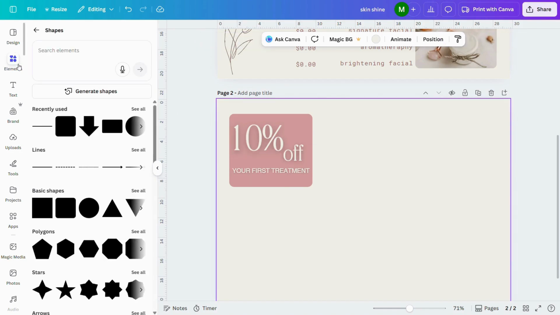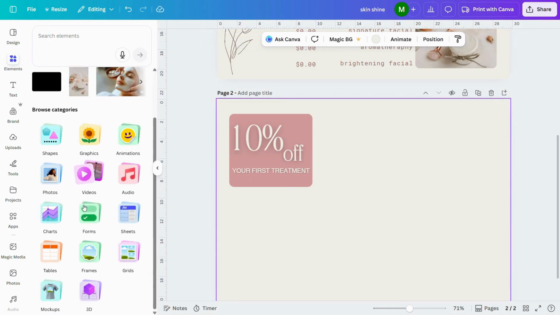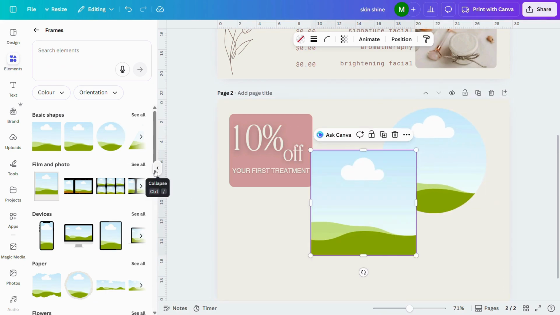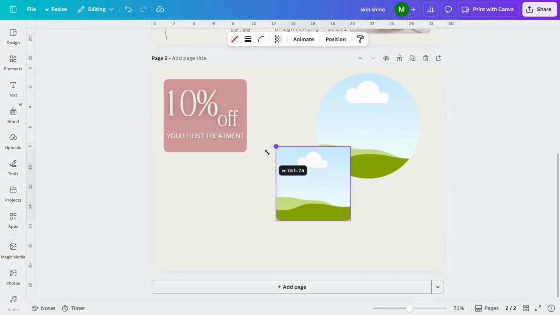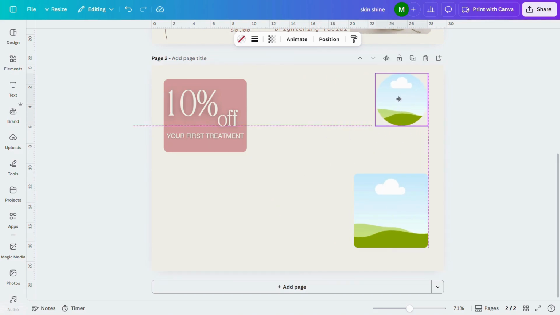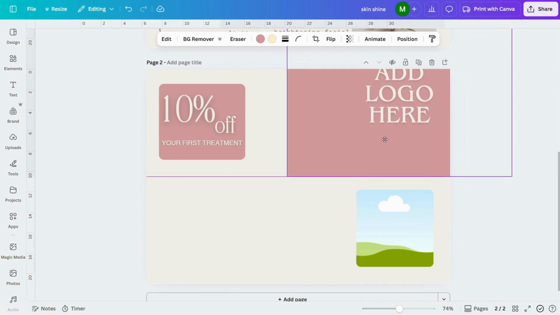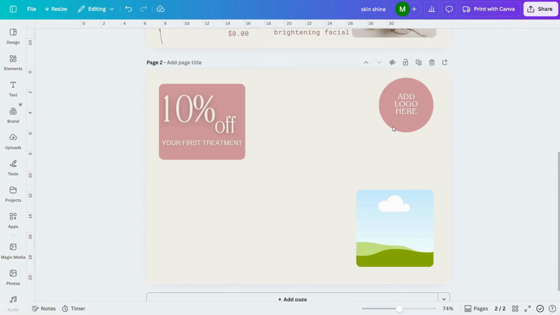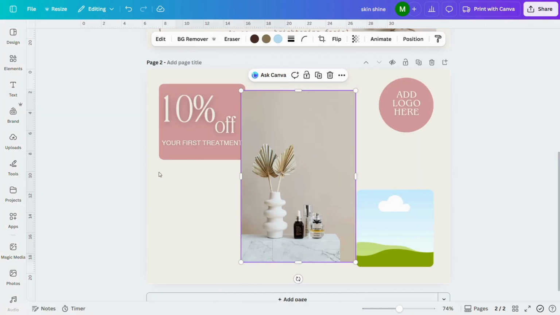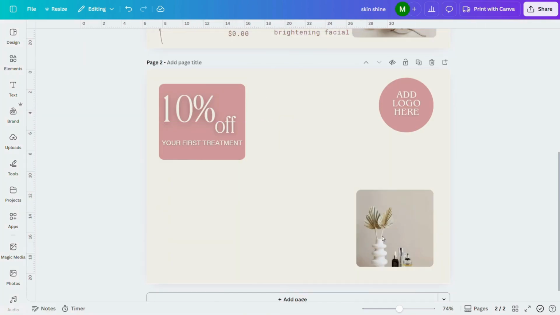Okay, now it looks good. Let's go into Elements under Frames, add some frames, one circle for the logo and one square for the image, and adjust the size and position to my design. I add an image for the logo here by drag and drop to the frame, and added an image to make it look better down in the frame. Later the customer can change it with editing.